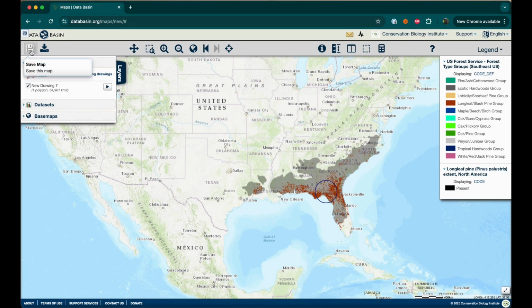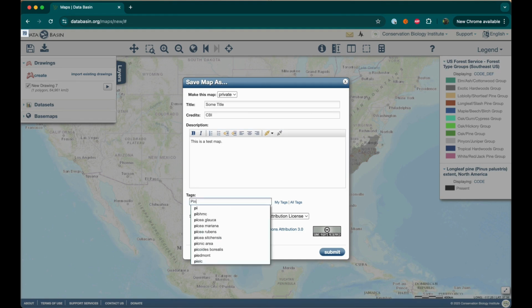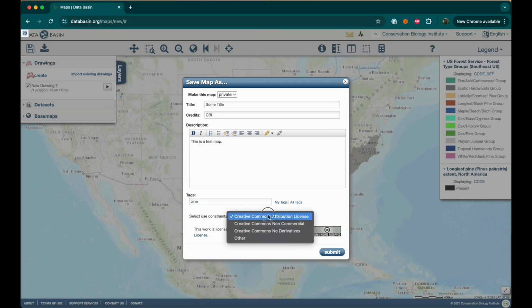Save the map by clicking the Save icon at the top left position on the toolbar. The Save Map As pop-up requires a number of fields to be filled. Maps can be made public or private, given a title, credits, description, and meaningful tags. Select the use constraints. The default is the Creative Commons Attribution License.